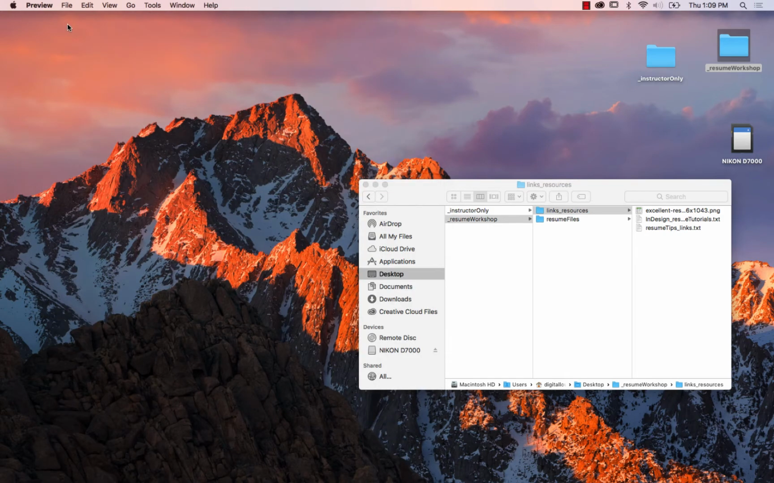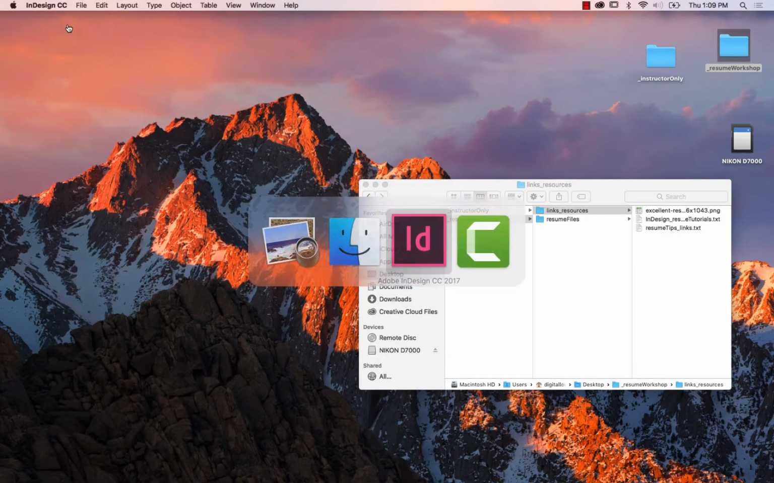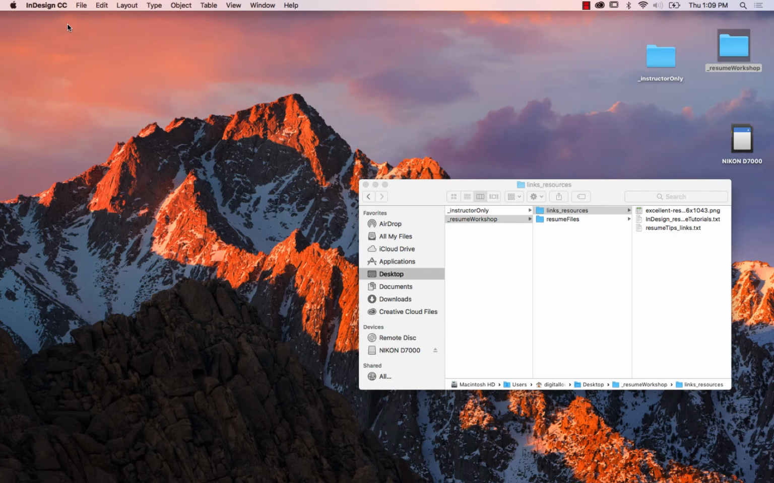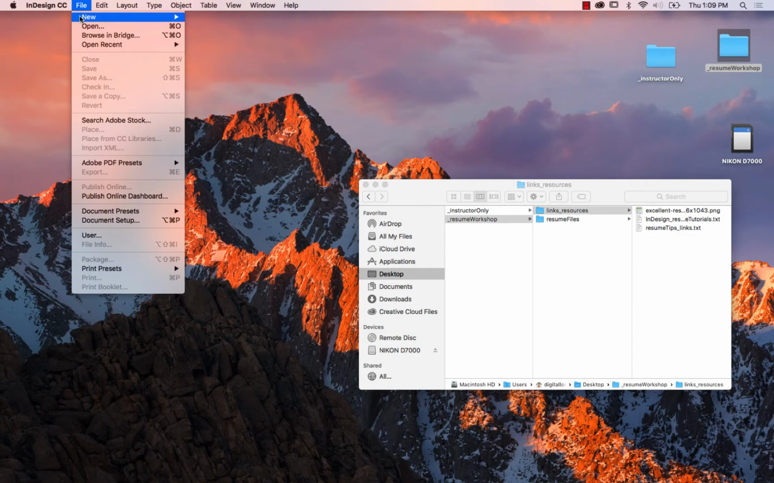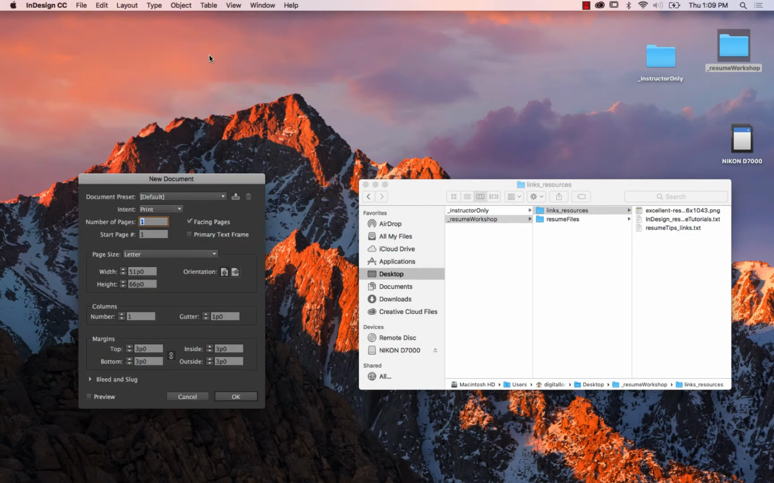Okay, so let's go ahead and launch InDesign. Everyone have InDesign on your computers? Okay, great. So what we want to do is create a brand new page. We're going to start tabula rasa, clean slate. So we'll go to the File menu, we'll choose New, and we'll choose New Document.